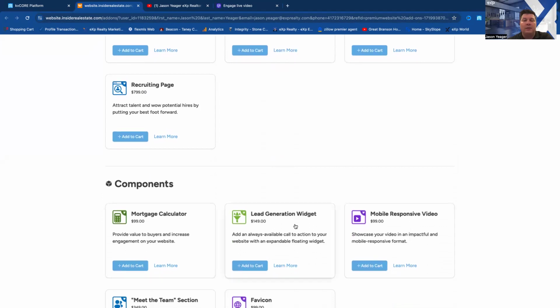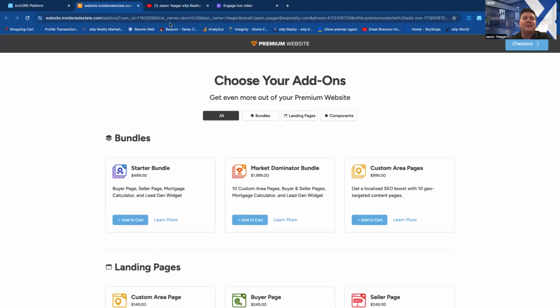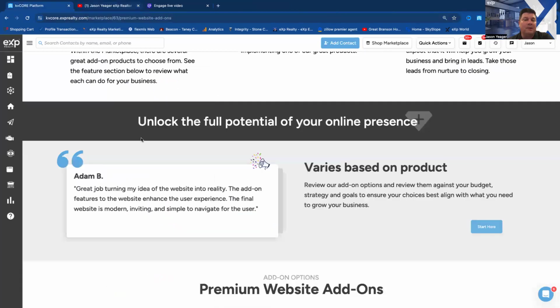Mortgage calculator, lead gen widget. Like, literally this is highway robbery. I'm sorry, but it is. $99 to put a mortgage calculator. If you need a mortgage calculator, just message me and I'll give you a link to add it. I'll show you where and I'll do it for free. Okay. Because I like you guys. Anyway, some of the things that people charge for very simple things is kind of mind-boggling to me, but that's neither here nor there. Let's move on.